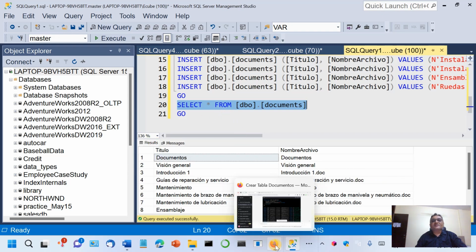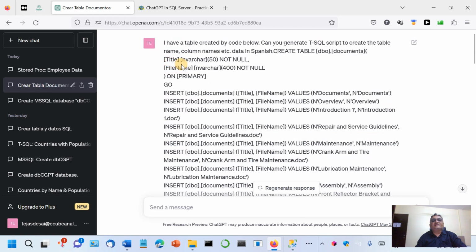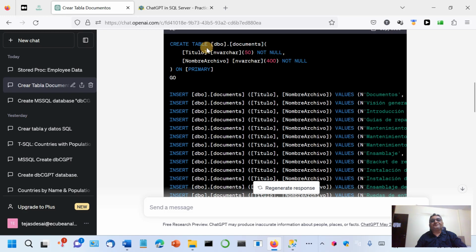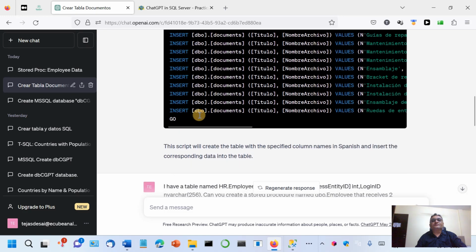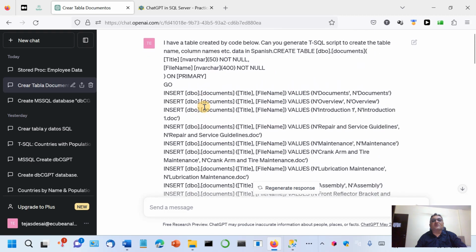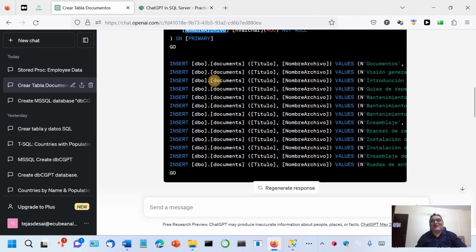In English, the two column names were title, which was a varchar column 50, and file name, which was also a varchar column 400. But now this is converted to Spanish. So title is converted into titulo, and file name has been converted into nombre archivo. I'm also not knowing much of Spanish, so fine.